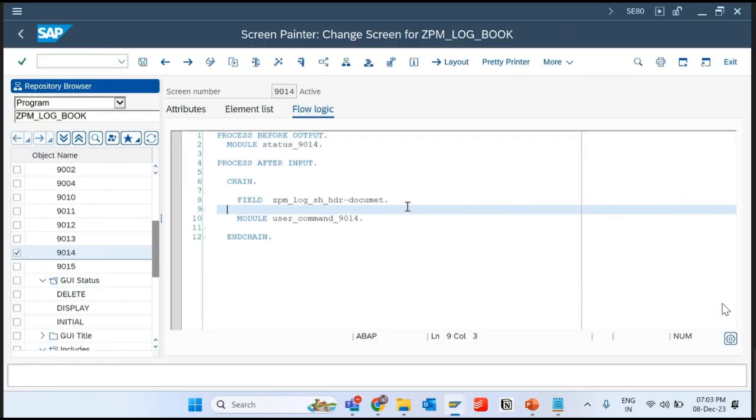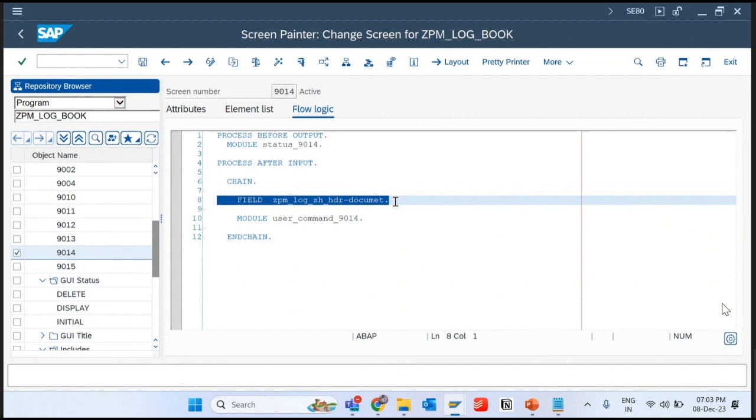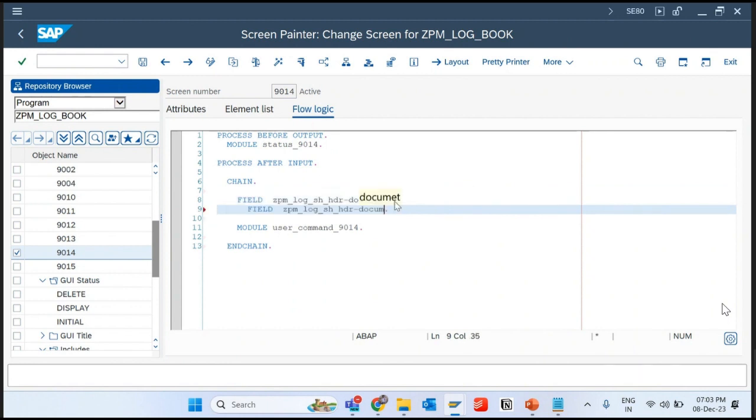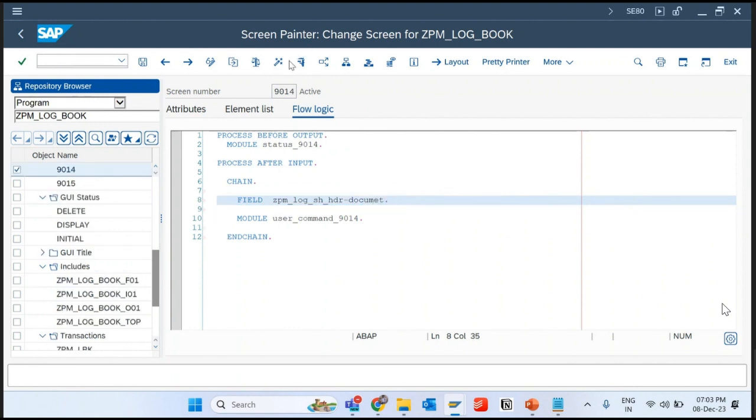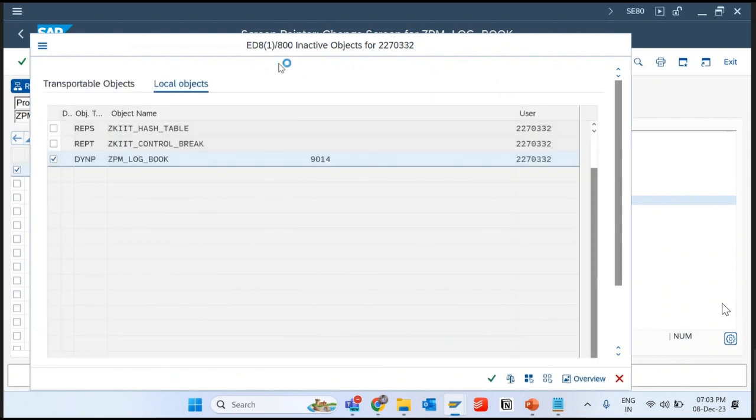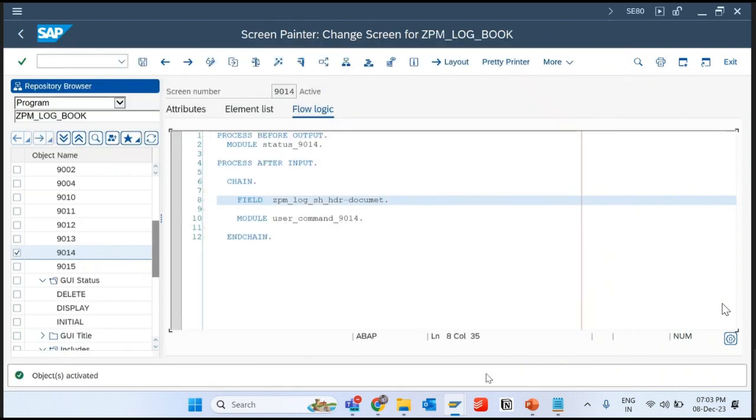So if there are multiple fields on the screen that you want to make editable, you can specify those fields here, like this, with the field keyword. In my case, only one field is there, so I am only using one statement. Okay.